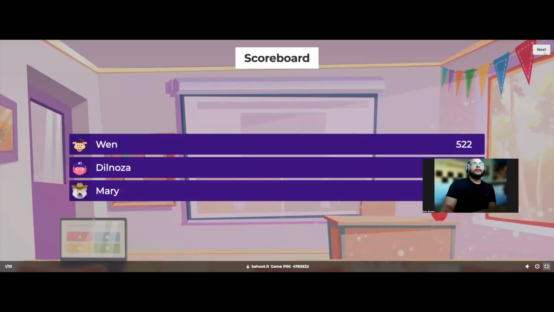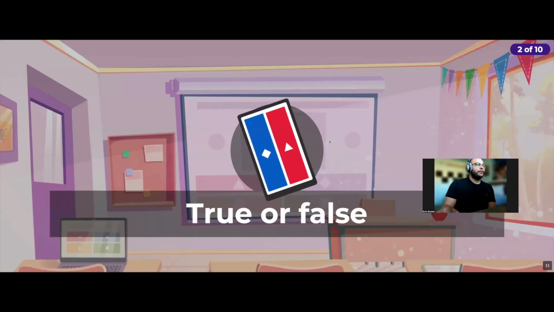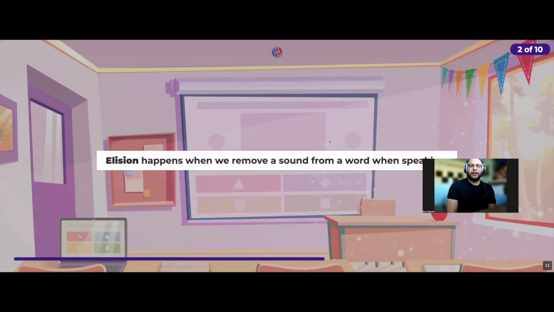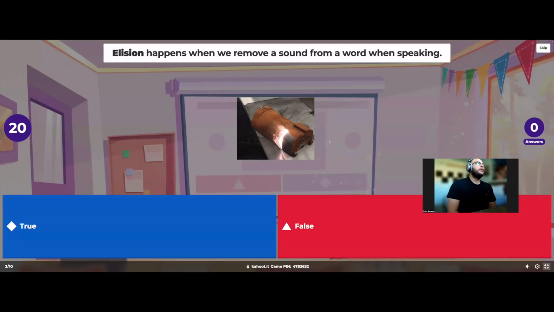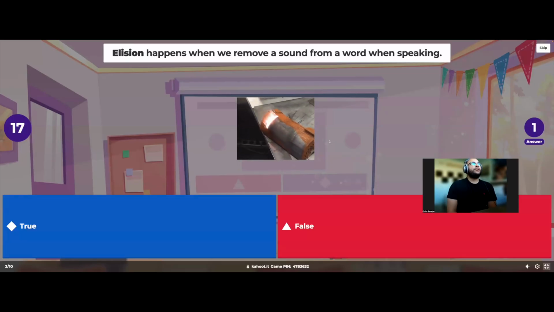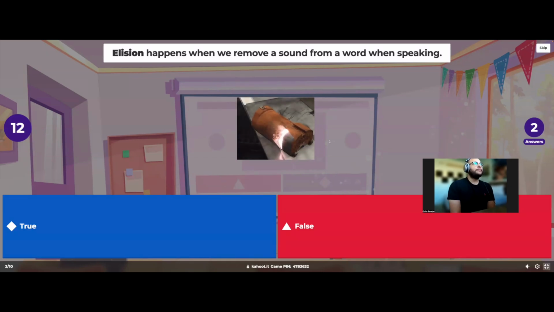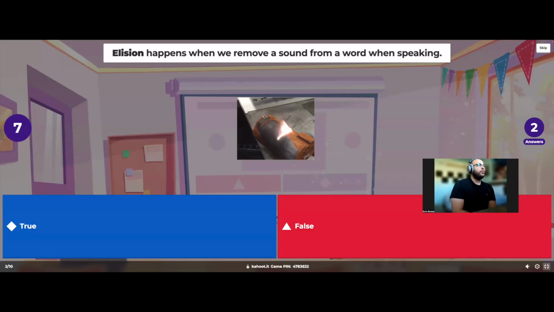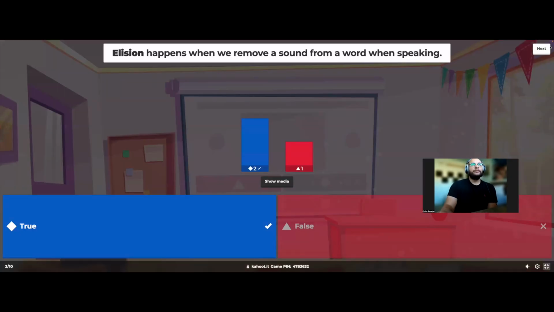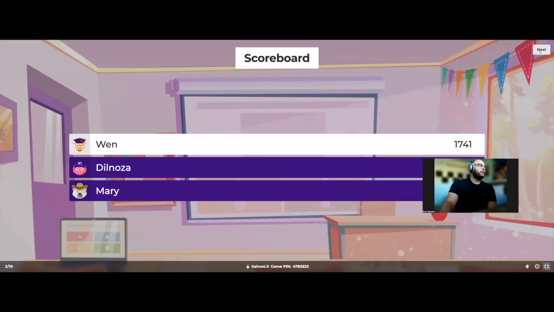All right. Now let's get to a real question. You may or may not know this. Don't worry if you do or do not know this. Elision happens when we remove a sound from a word when speaking. True or false? Blue is true, red is false. It is true. We'll go over why we have all these questions in a little bit. All right.